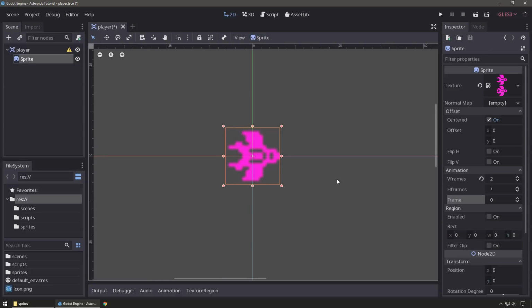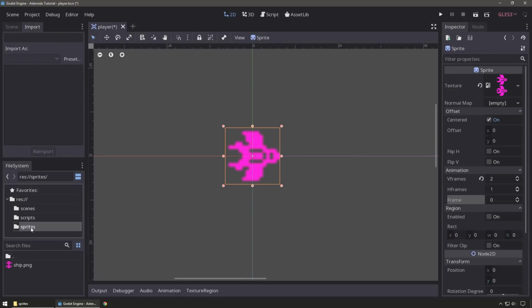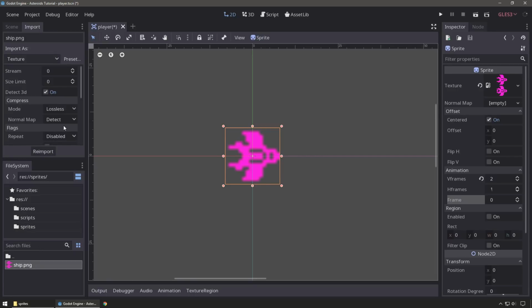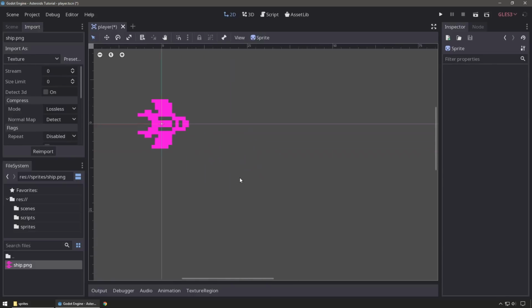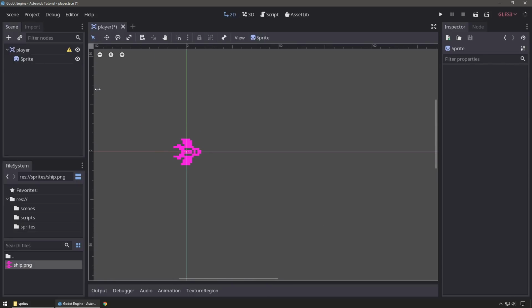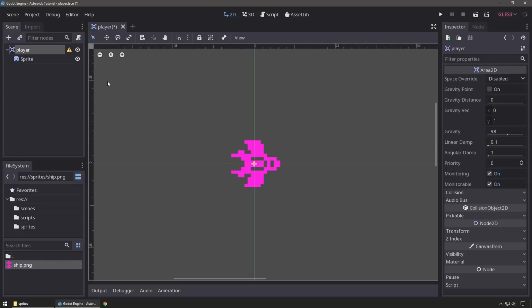To make it not blurry and be pixel perfect, we go to import, go to the file system and select the ship, do preset 2D pixel and re-import it, and then you could set as default for texture so we don't have to do this in the future. Okay, so we got a little ship here. It has a nice little sprite texture that I whipped up in a few minutes, and it's pixelated and not blurry. So now we can get to the actual scripting part.